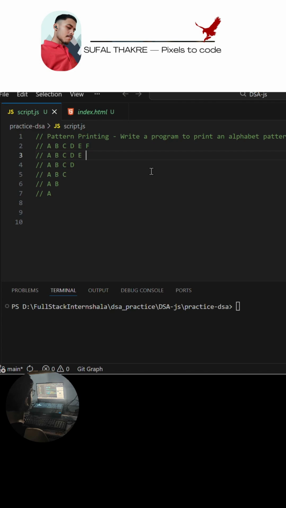Here I have to print this alphabet triangle, and here you can see for n rows there are n rows present, which is 6 rows, and in the first row there are n alphabets. For the second row there are n minus 1 alphabets, and for the third row there are n minus 2 alphabets, so it will decrease. So here I have to apply a for loop to print each row.